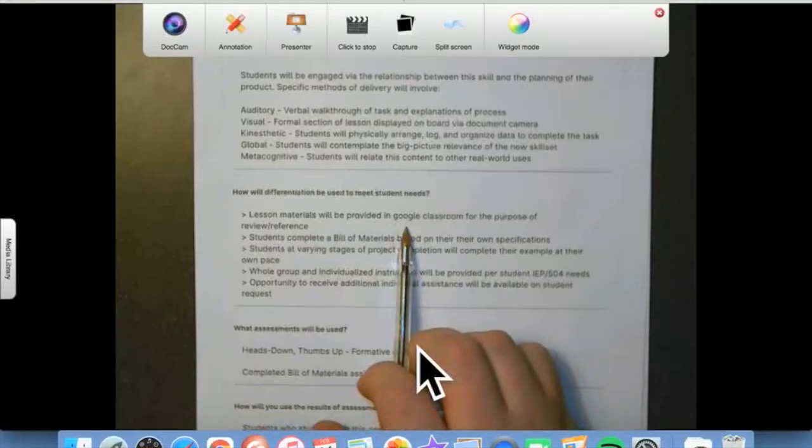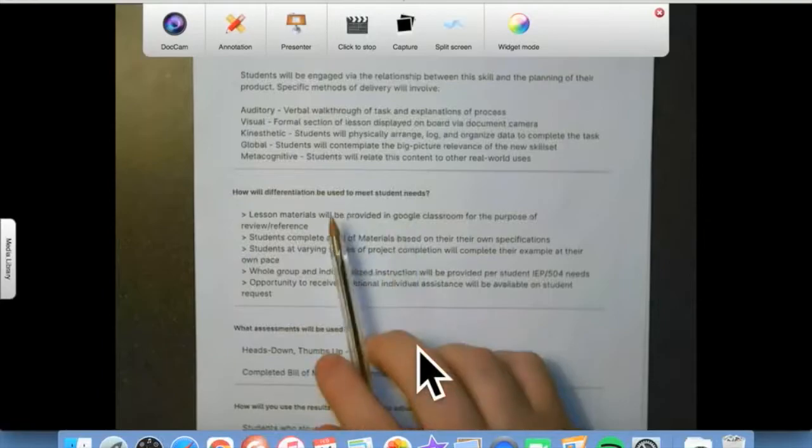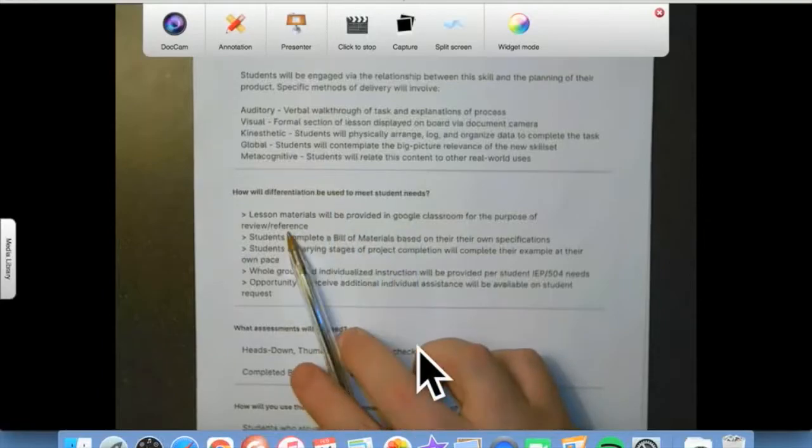I do like it for grading as well, since our district uses School Tool, which links up with Google Classroom, so you can transfer grades in really easily. So I use Google Classroom. That way things are there for review and reference, right?